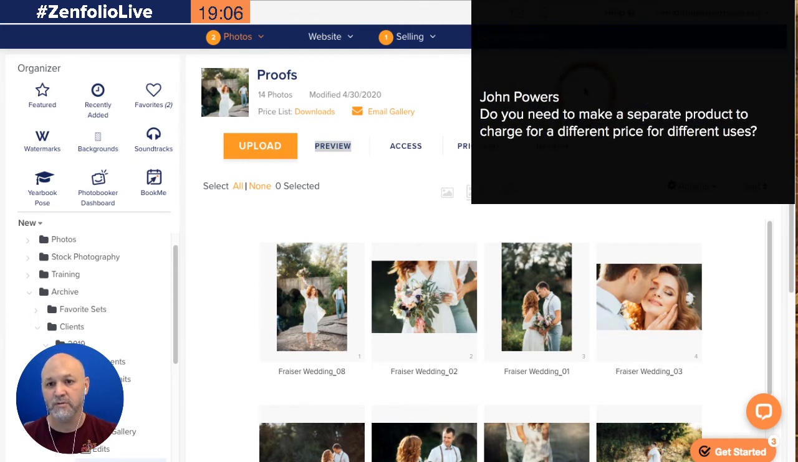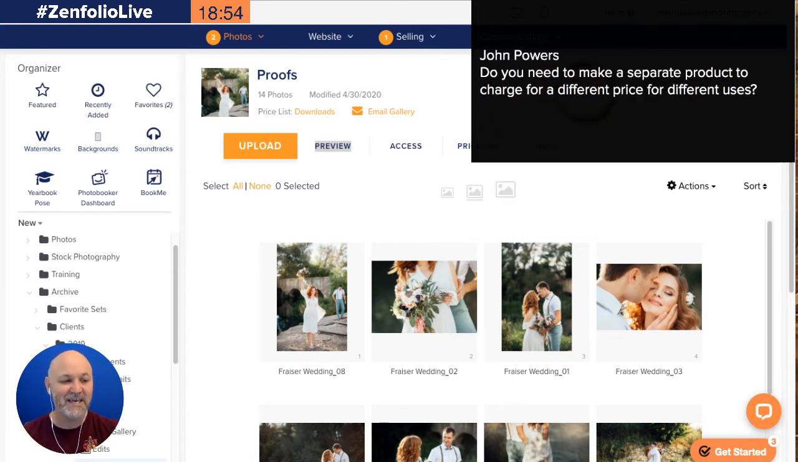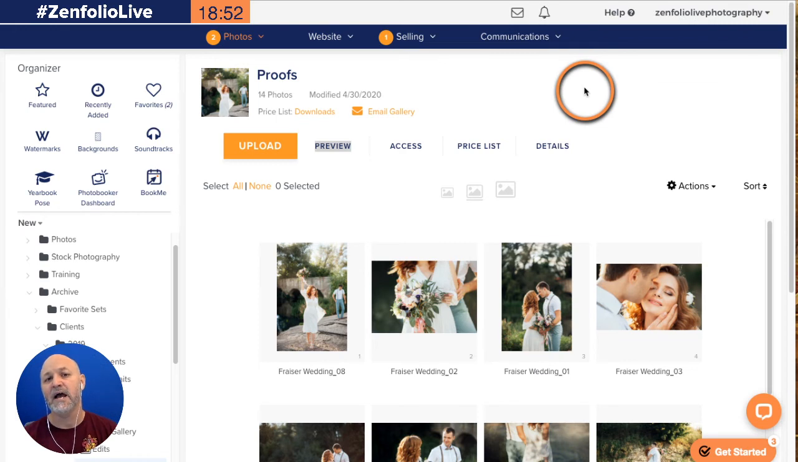John Powers, do you need to make a separate product to charge for a different price for different uses? John, hopefully I answered that question again in the training. But the short answer to that is yes. Since you apply the price on the price list for digital products and not when you're creating them, you need to create other digital products so that you can price them accordingly.